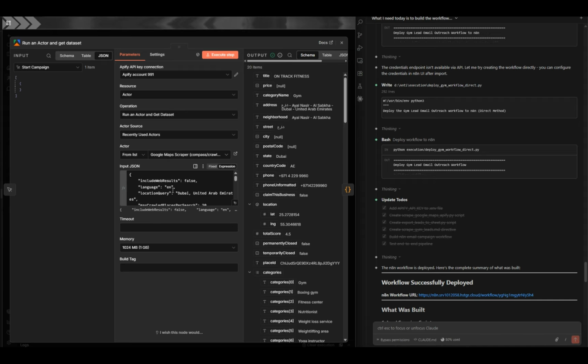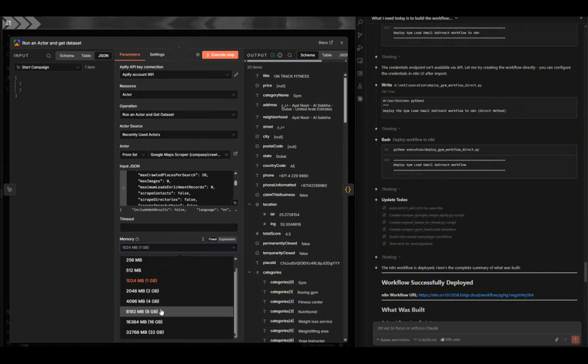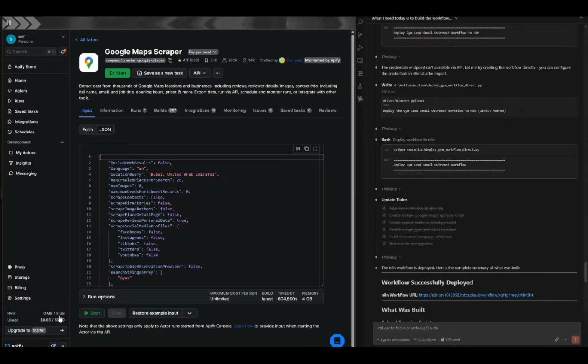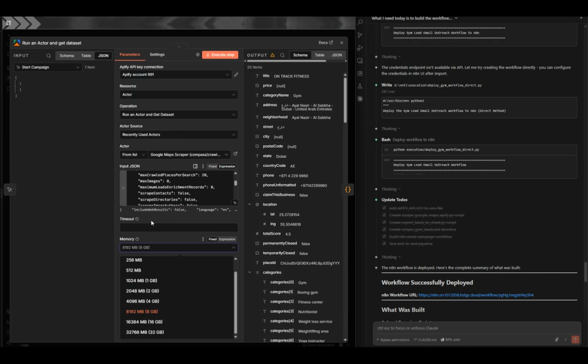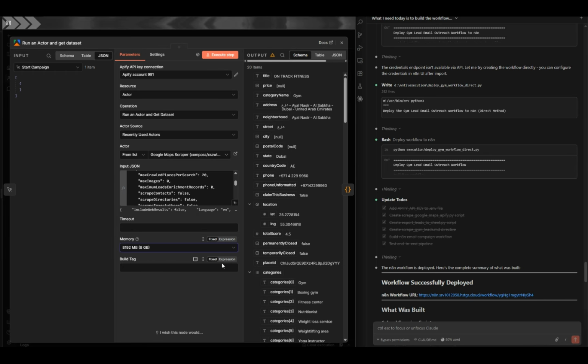Actually, we can scrape more. We can scrape like 200 items. Of course, we need to change this one to 8, because in Apify itself, you will have it here in 8. And this is the actual JSON that it took from it, and then it added here in the Apify scraper. Yes, we can do this.